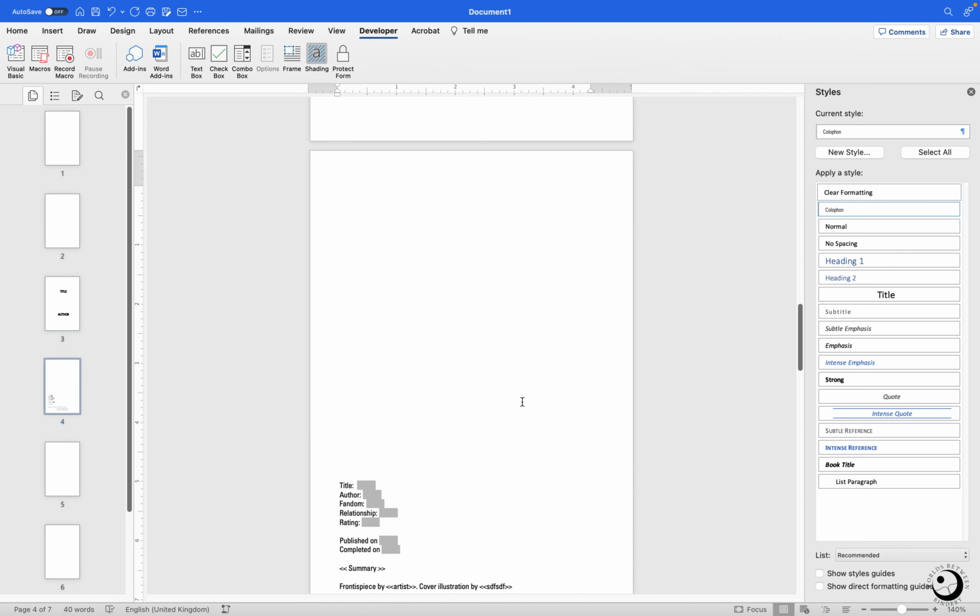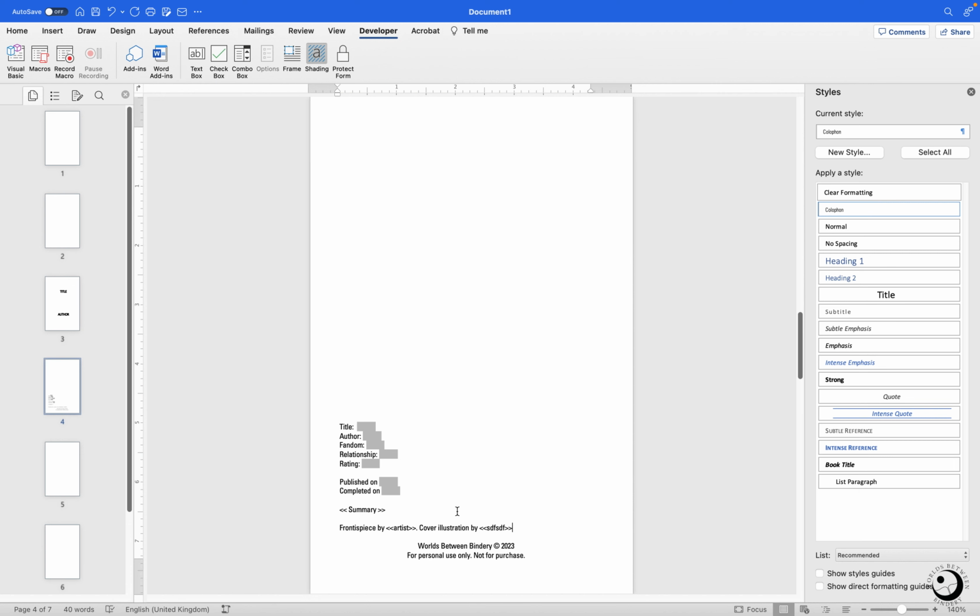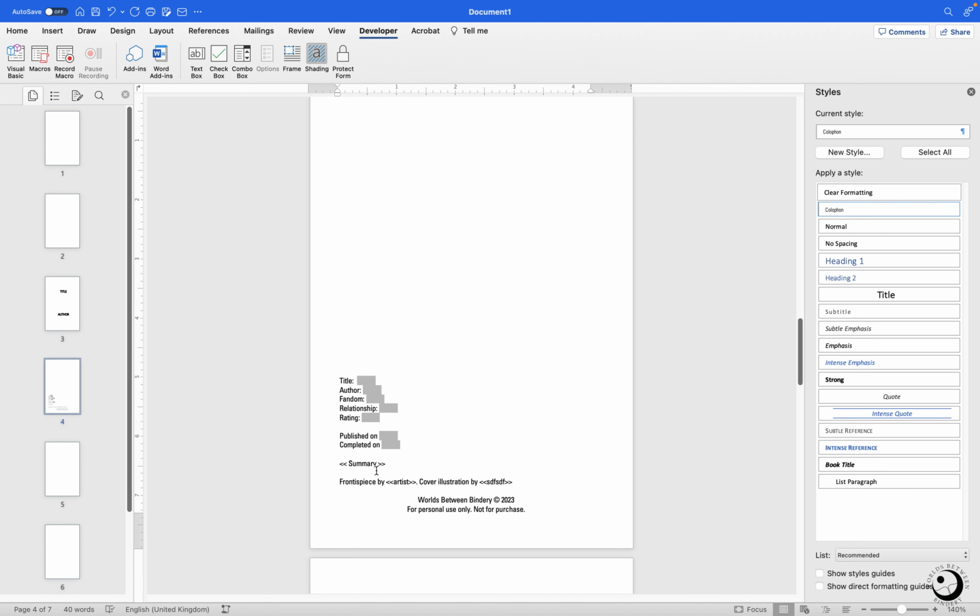Feel free to embellish that however you want. You don't have to start from the bottom. You can start from the center. I've done some books where I did start from the center. I think my very first few. But that's how I prefer it to look.